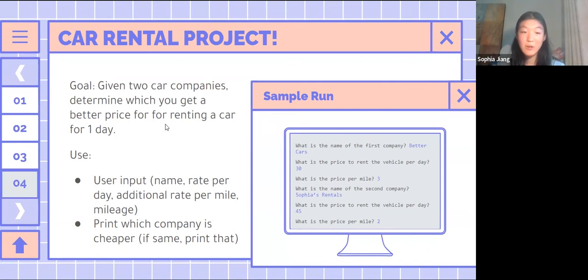So for this one, our goal is given two car companies, you have to determine which one you get a better price for renting a car for 1 day. So what you want to use for this project is you're going to use user input, and you want variables for this user input, such as the name, the rate per day, how much you're paying per day for the car, the additional rate per mile, and the mileage. Right? So this does sound a bit confusing because of all the variables.